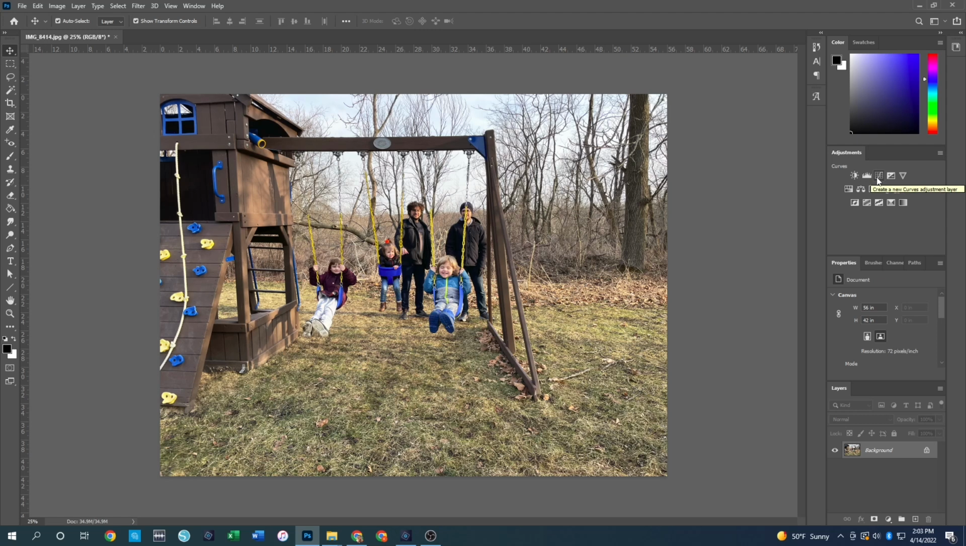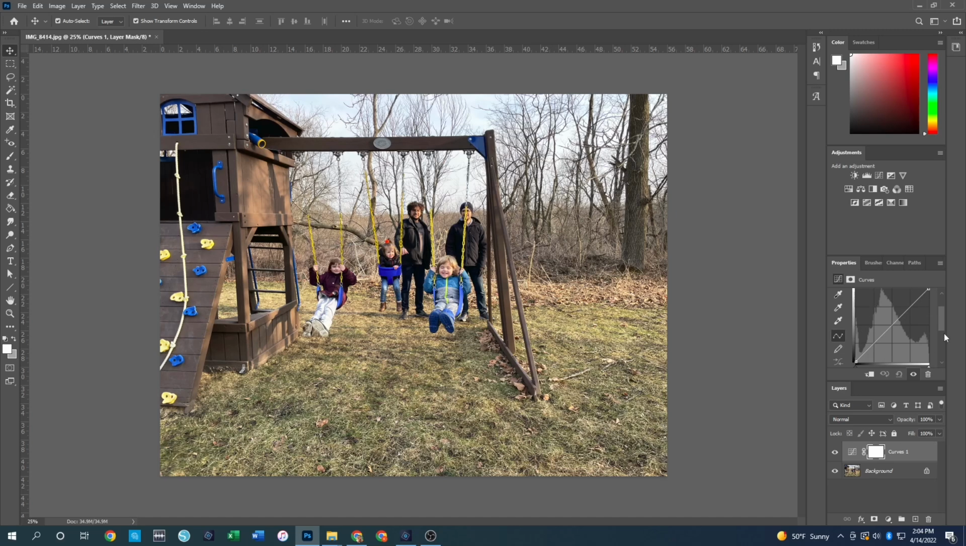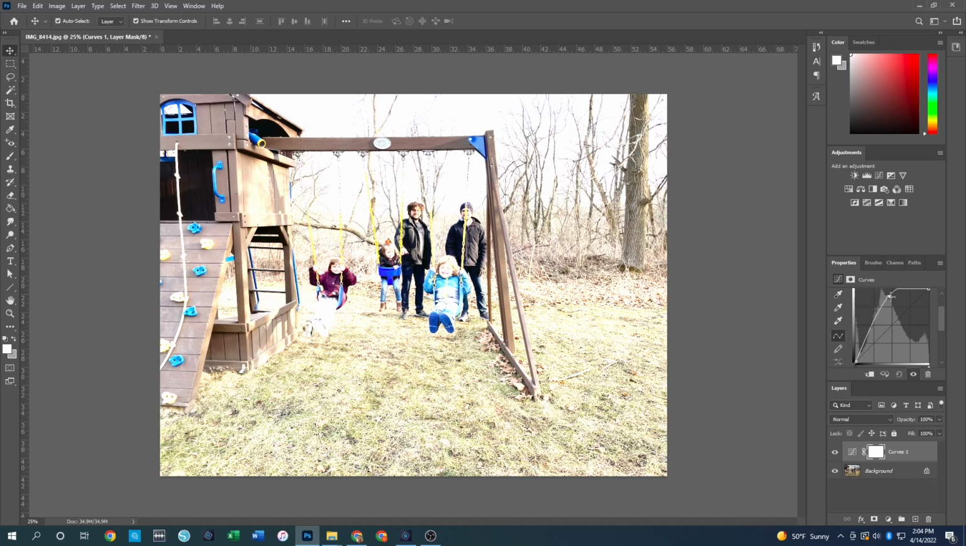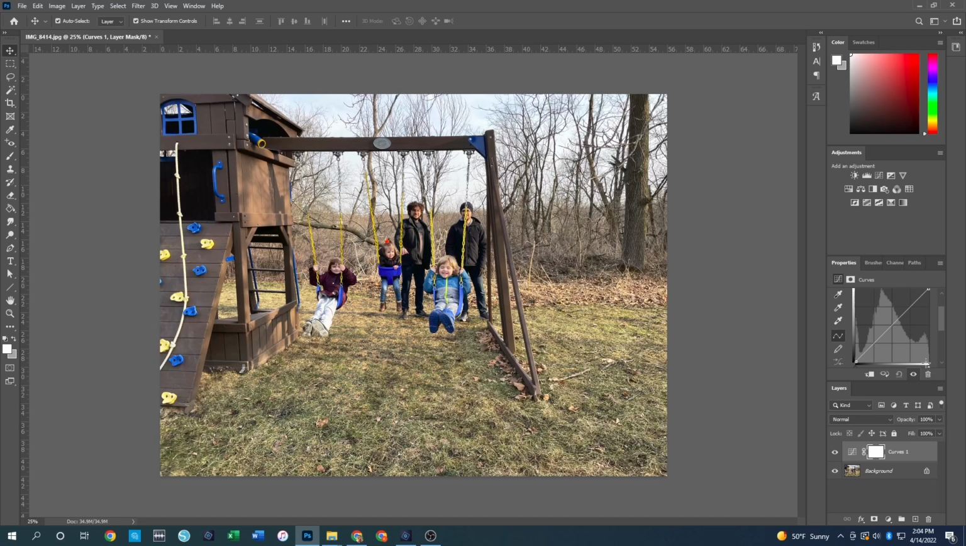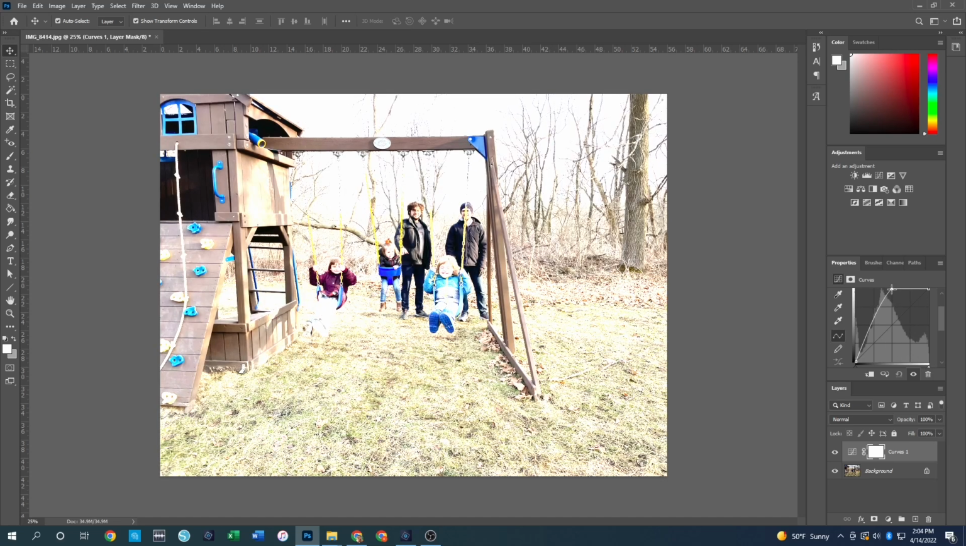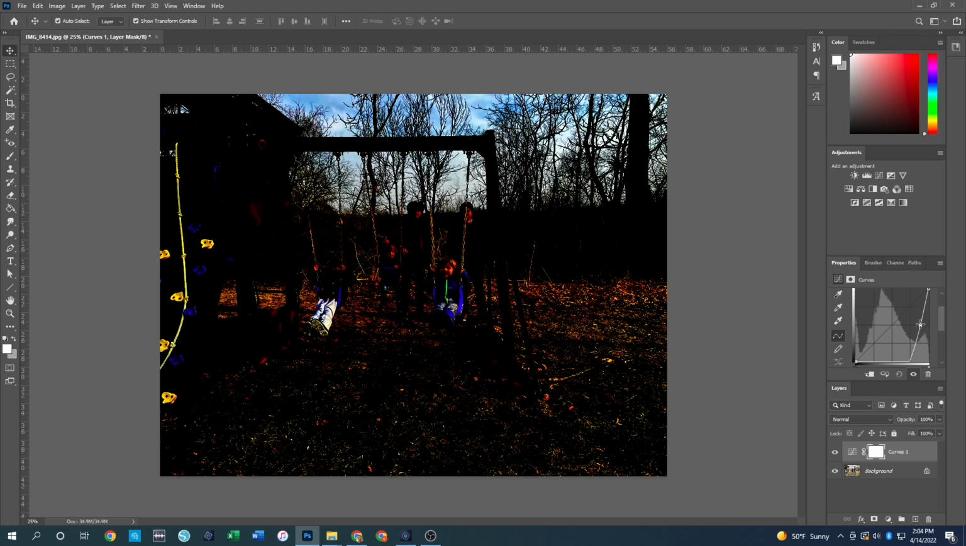Same with curves. Curves is another adjustment layer that increases contrast and brightness, but in a slightly different way. In this one, you have a square here, like a grid with this line that's going down the middle. This is representing the shadows and highlights, I believe, of your photo. And if you click on the line, you can drag and create a curve, so this will increase the brightness or decrease the brightness and increase the contrast.